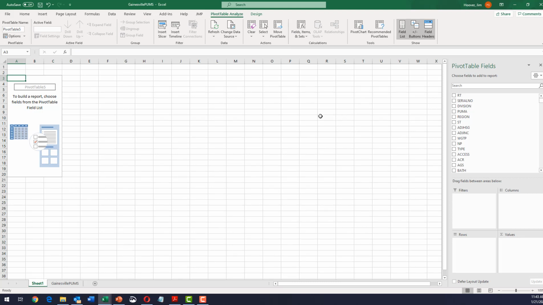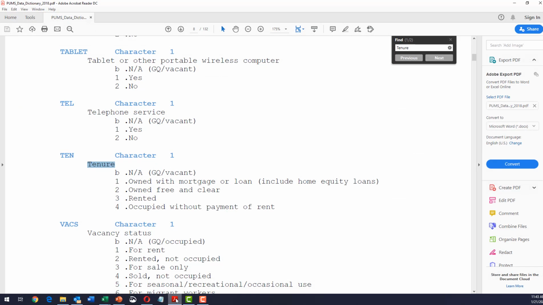So for the comparison, I've already picked a few variables, but what I did was I went through and I looked for something that was a character variable or a categorical variable, and I picked this one called tenure, which shows whether or not you own or rent your house. And I don't know what you would think here in Gainesville, but the number is fairly high for renting. I'll just assume that.